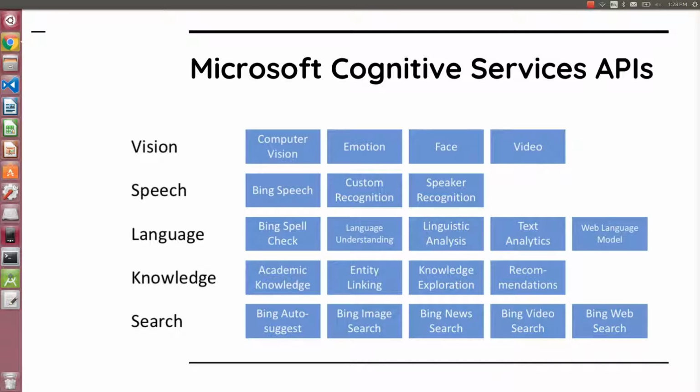And we also have recommendations. So using what a user's already been going through in your service and trying to recommend them what they want. And then finally we have search, which is just all the Bing searches. So we have Bing image, Bing news, Bing video, Bing web, and also trying to suggest what they want from what they've searched before. Definitely the best search engine.